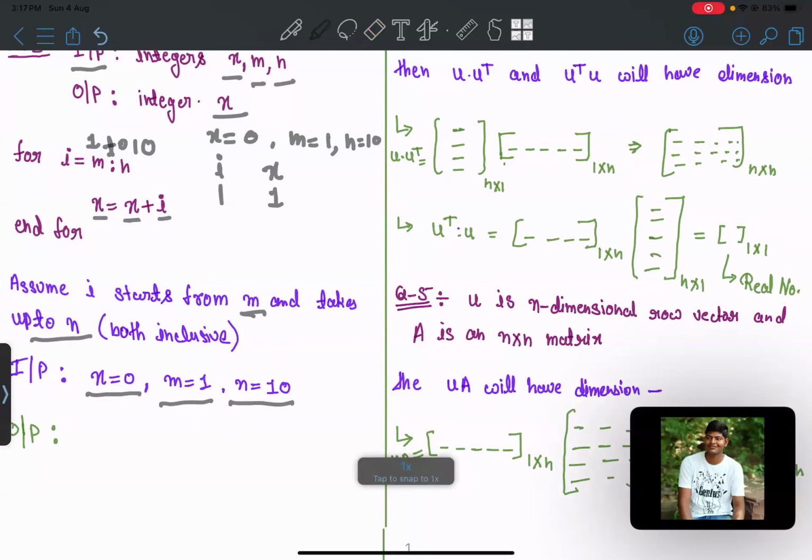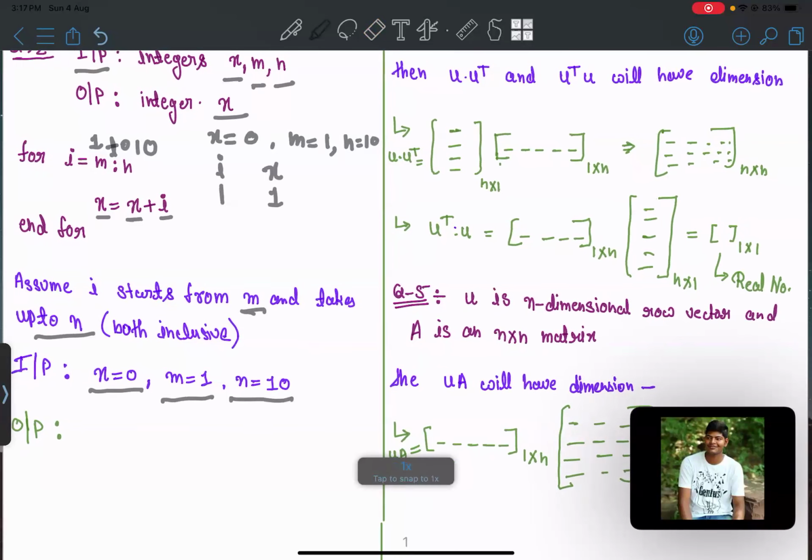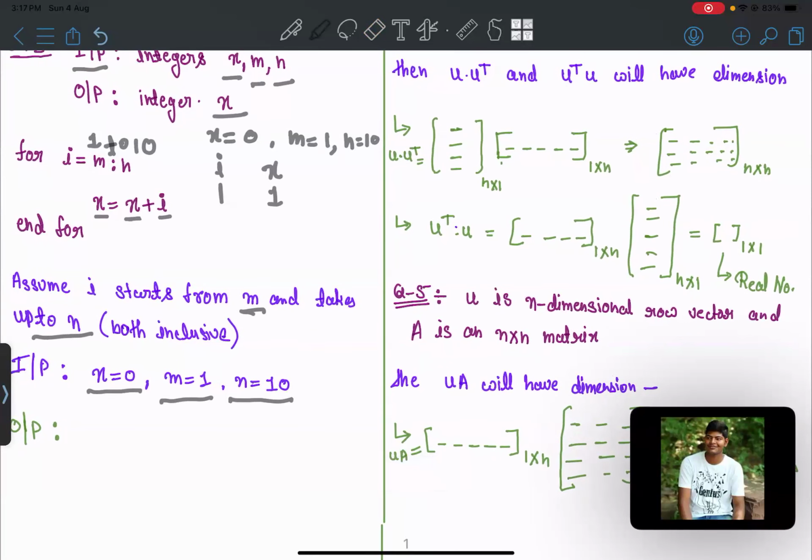Now i will be increased to 2. Once i is increased to 2, x is now 1, i is 2. So when i is 2, what will be the value of x? 1 plus 2, it will be 3. Okay. Similarly, when i will become 3, what is the value of x? X was equal to 3. 3 plus 3 will be equal to 6.